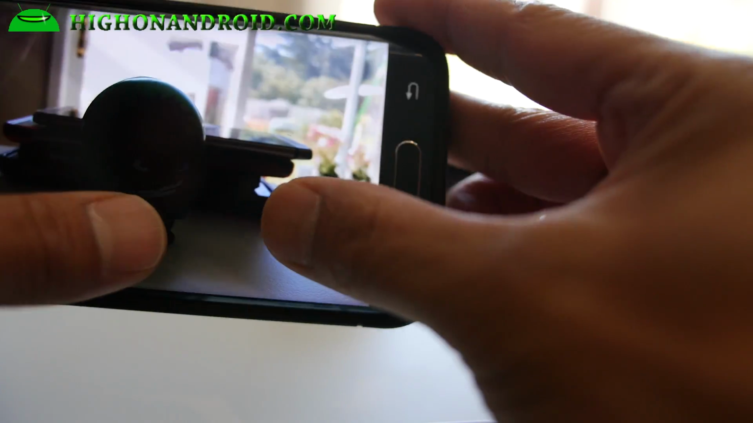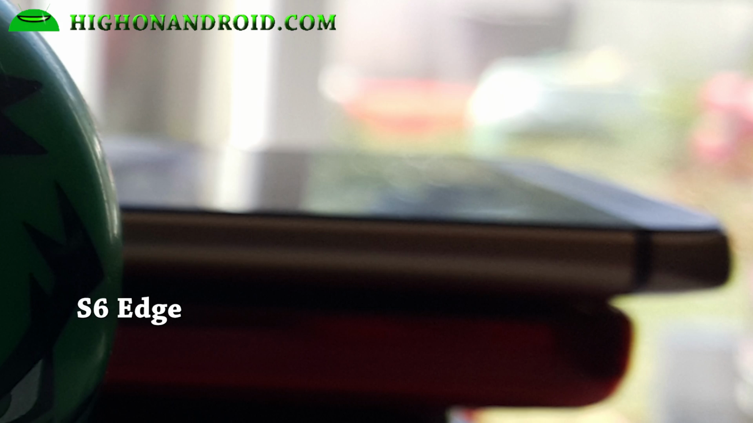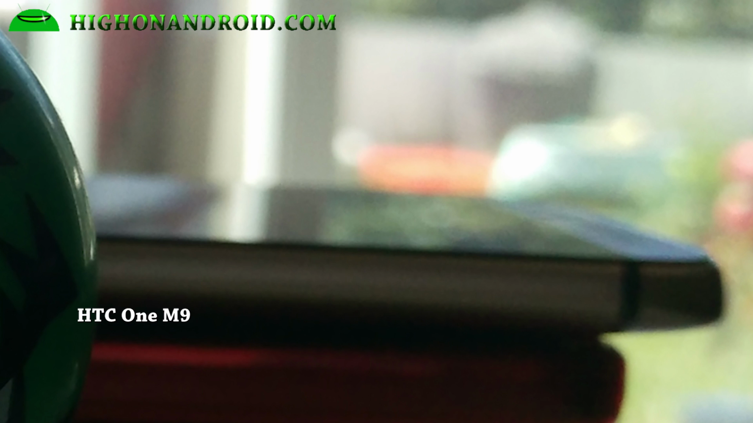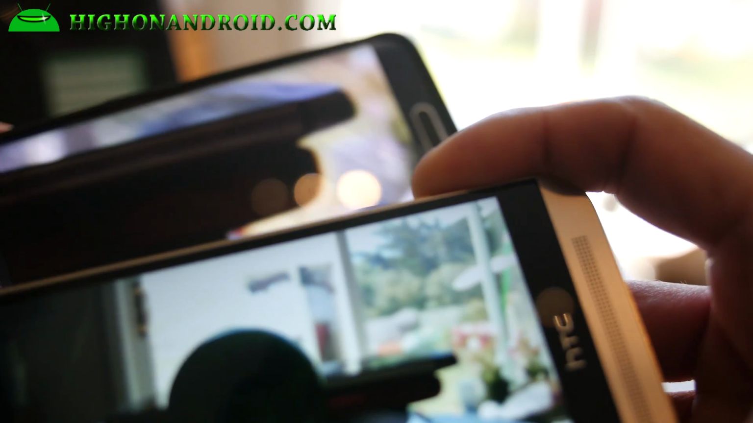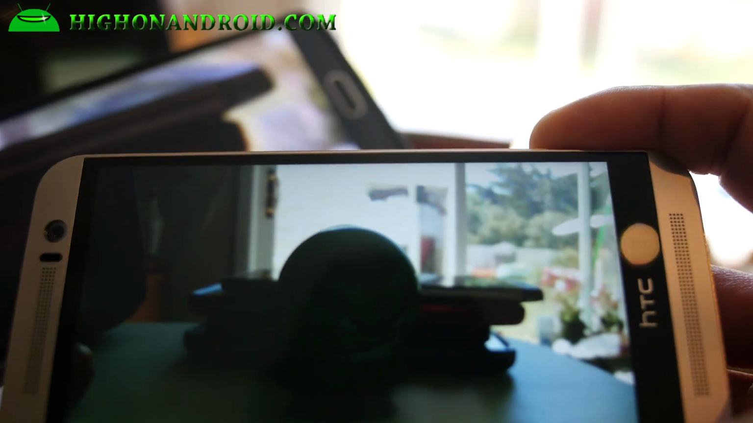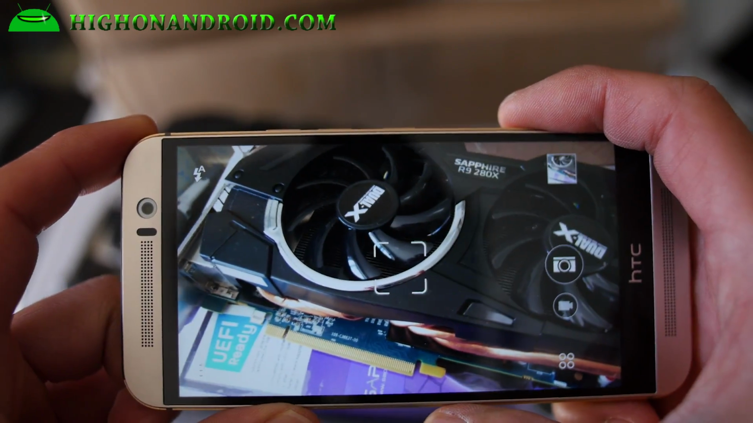Let's actually go ahead and zoom in on here, and you'll see the details are about the same. The S6 Edge has slightly more edge due to its f/1.9, but there's nothing we can do about that. That's just the hardware limits of these two cameras. All right, here's another example.